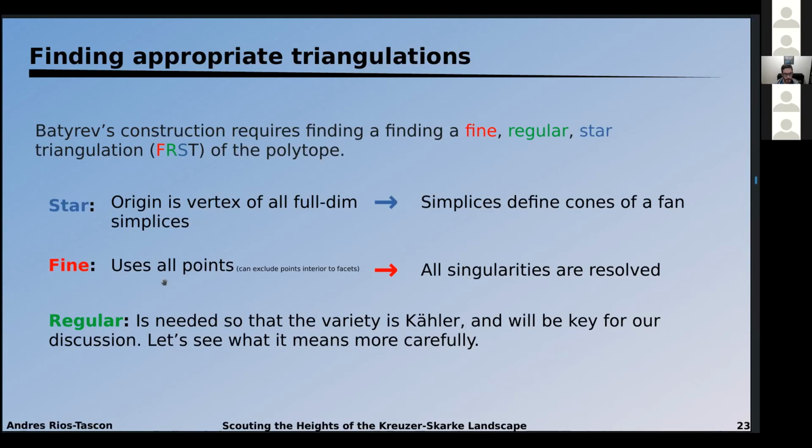Fine means that the triangulation uses all the points, although we can actually exclude the points interior to facets. And this is so that the singularities of the toric variety are mild enough so the Calabi-Yau hypersurface is smooth. And finally, regularity is a bit more tricky to explain, so I'll go into that in a bit more detail. This is going to be needed so that the toric variety is Kähler, which is a structure that the Calabi-Yau will inherit. So let's look at it more carefully.